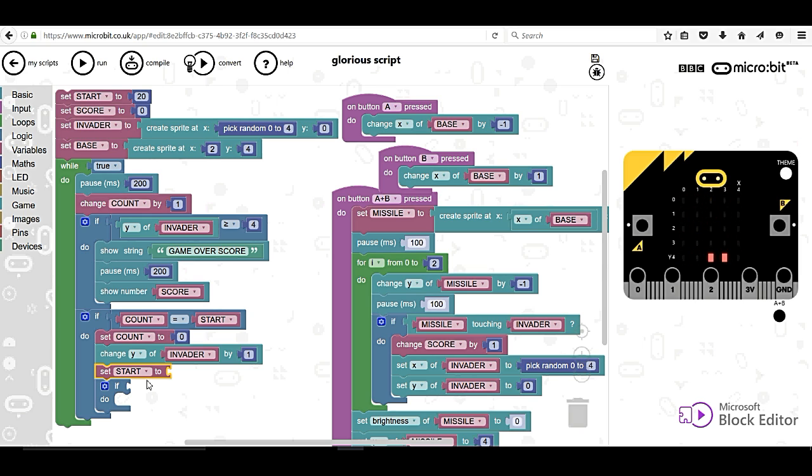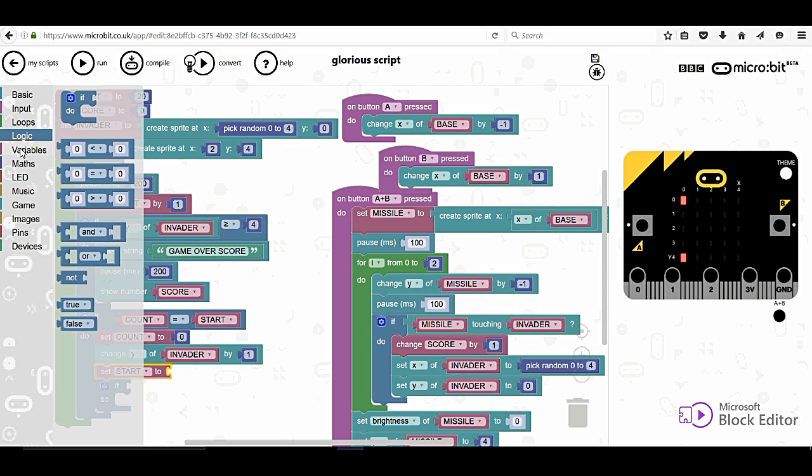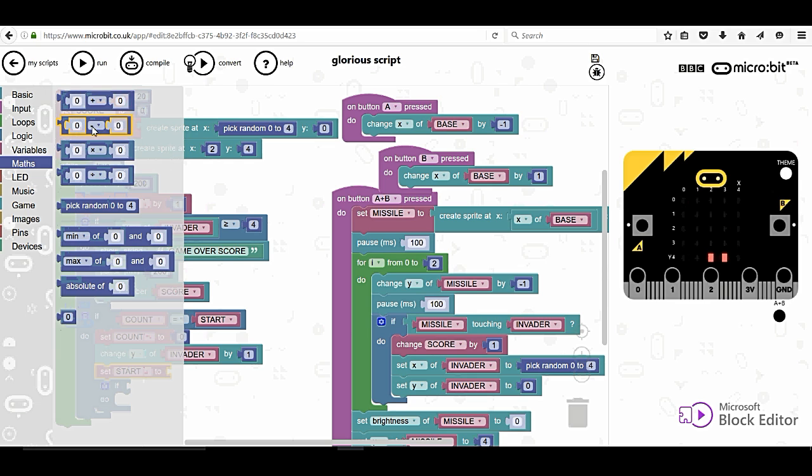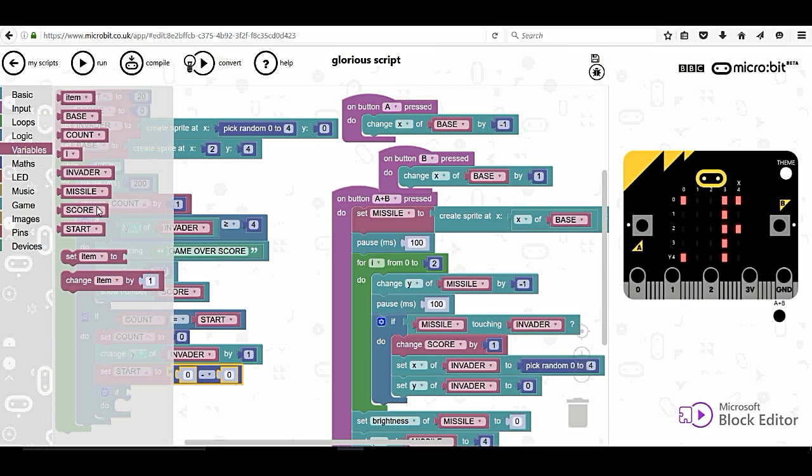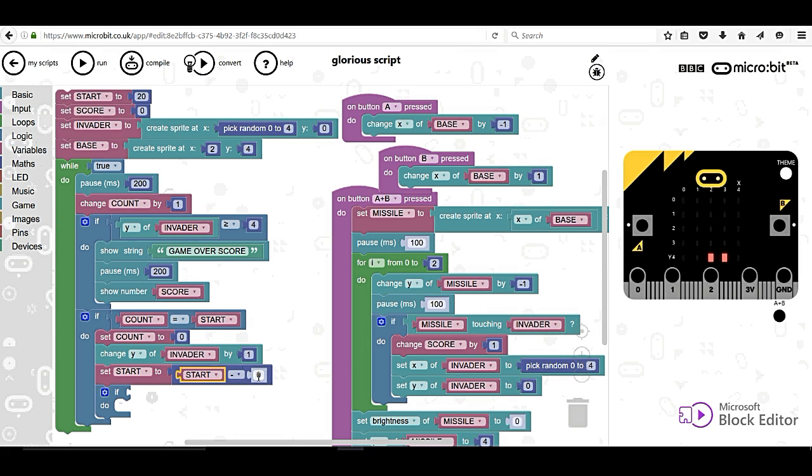So immediately, this goes round 20 loops, and then once it drops down one, it goes round 19 times. Drops down one, then goes around the loop 18 times, drops down one, goes around 17 times. So this gets increasingly faster. Now we need some maths. We want a minus, so we want set start to, and we need itself minus 1.